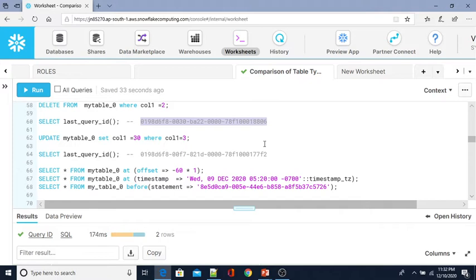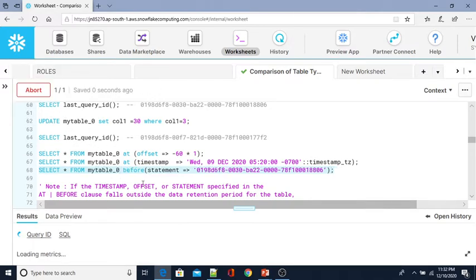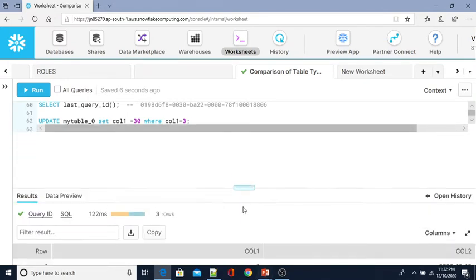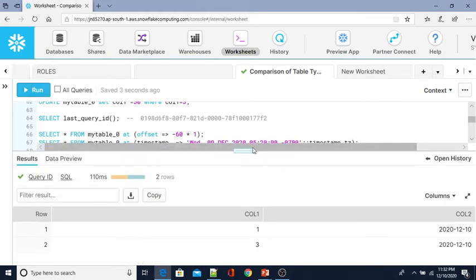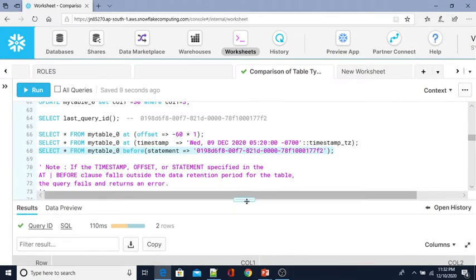Okay, now let me take one of the query ids. This query id is for the delete statement. Now I want to see what the exact rows were before deleting data from my table underscore 0. So before deleting there were 3 rows, and after deleting two rows only, obviously. So for that I can use this query id. So here if you see, before update 1 and 3, that means the delete we didn't take.